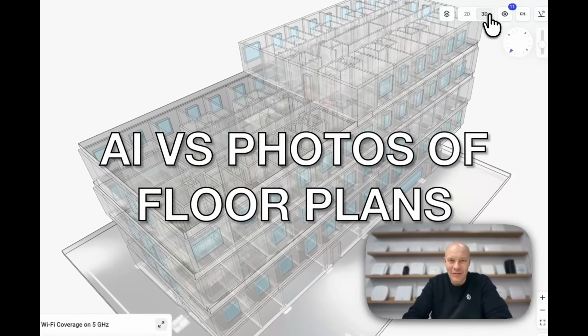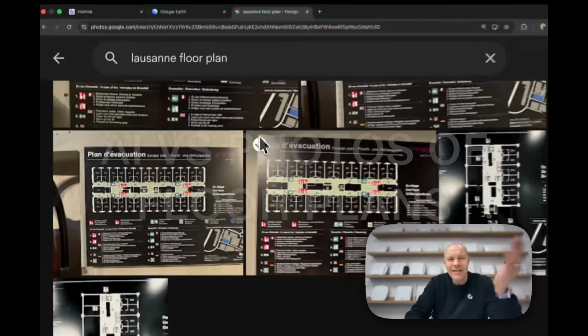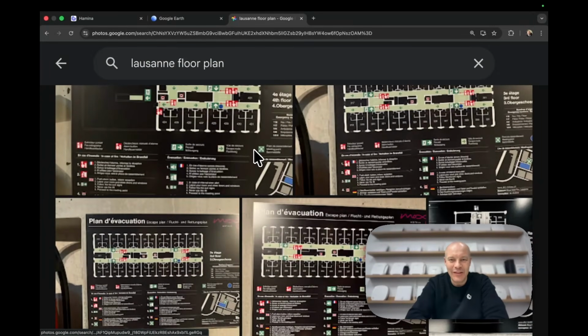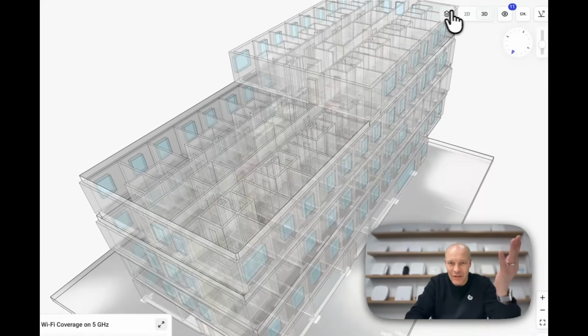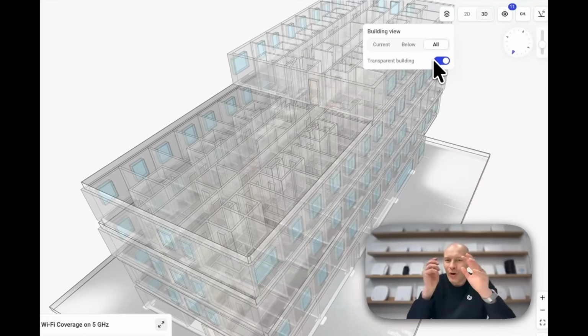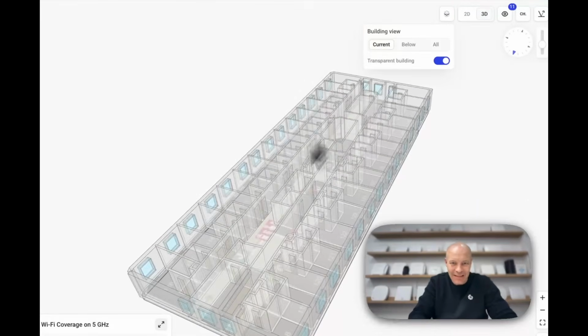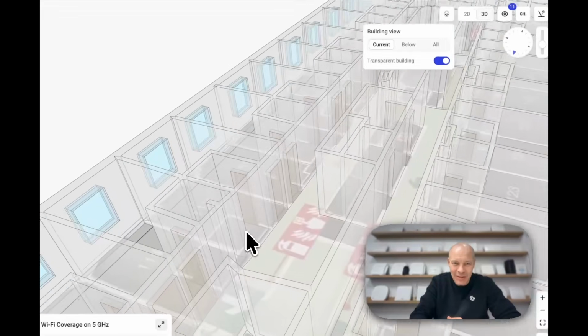Our AI building constructor is just crazy. How did it turn these floor plan images that I took in a hotel in Switzerland like 4 years ago into a three-dimensional building model automatically with just a single click of a button? How is that even possible? Let's dive in to take a look.